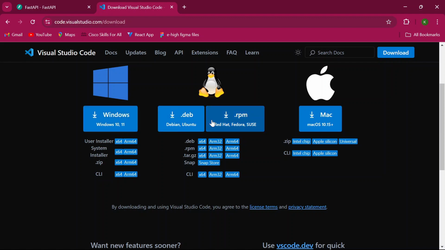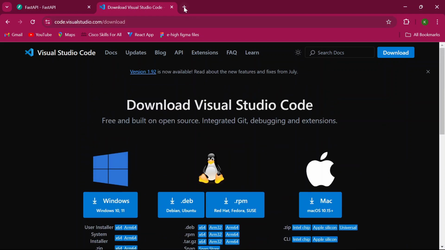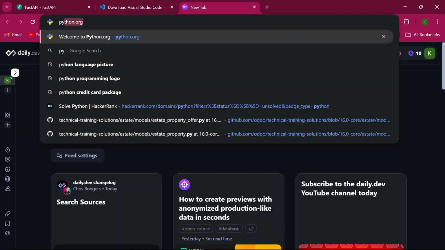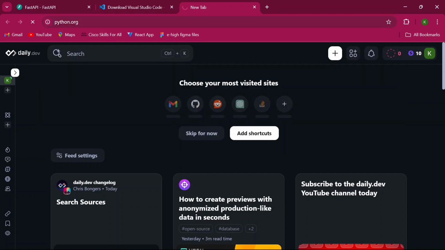You'll also need to have Python installed, specifically version 3.6 or higher, since that's what FastAPI supports. If you don't have Python installed yet, don't worry, head over to python.org, download the latest version for your OS, and follow the installation instructions. Once you've got Python installed, you're all set to start coding.